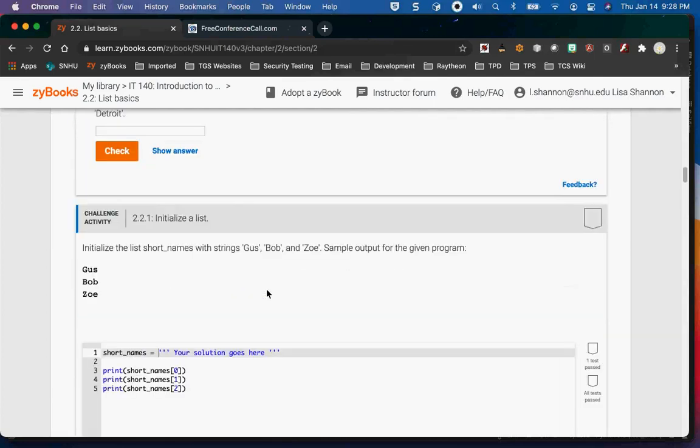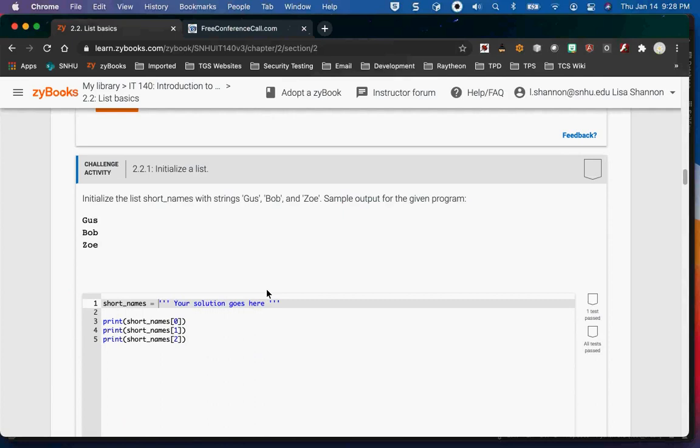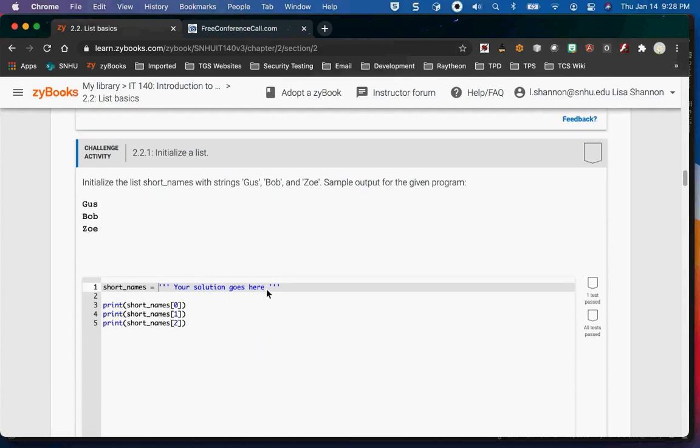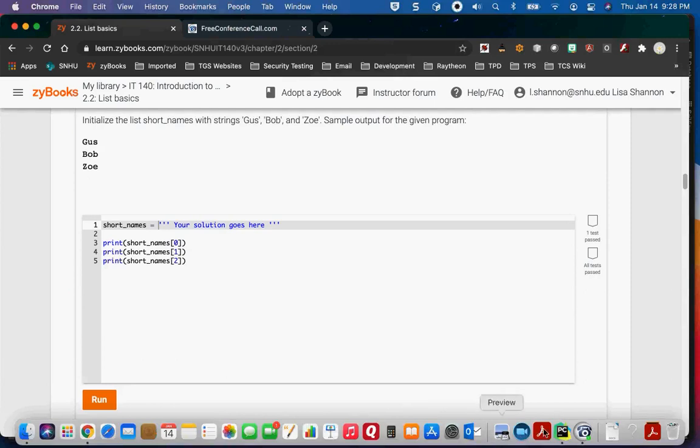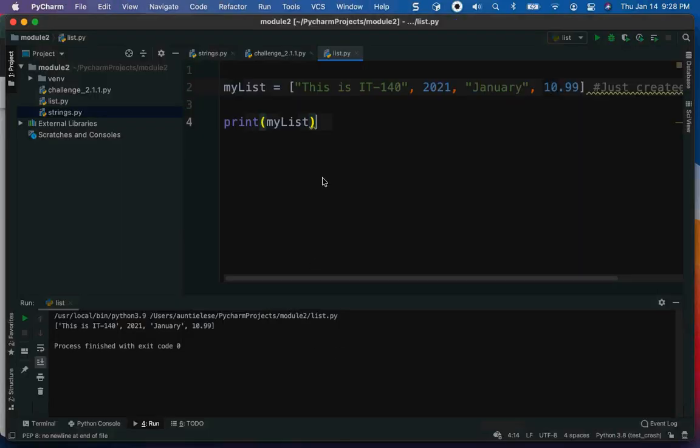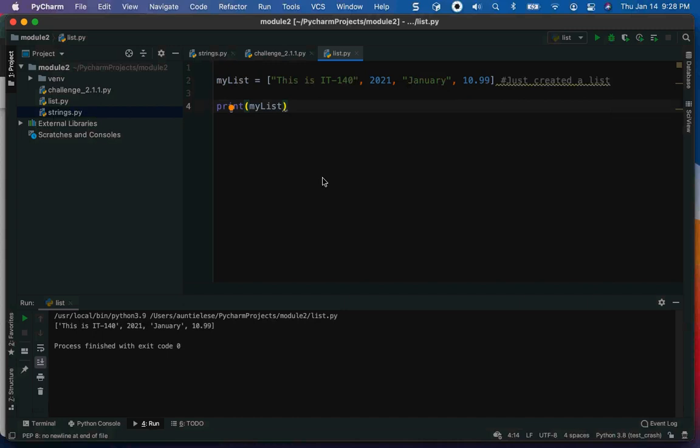So let's keep going. Initialize the list, short names, with Gus, Bob, and Zoe. Sample output of the program. Okay. So what this is talking about is how to get at things in a list. To get at things in a list, you use an index value. So in this list, there are 4 elements. There's 0, 1, 2, and 3. Again, it doesn't start at 1, it starts at 0.